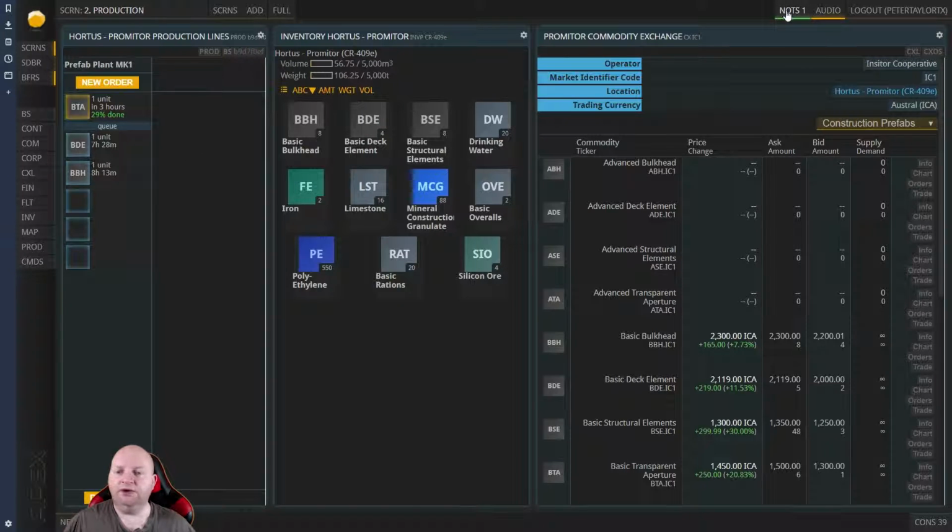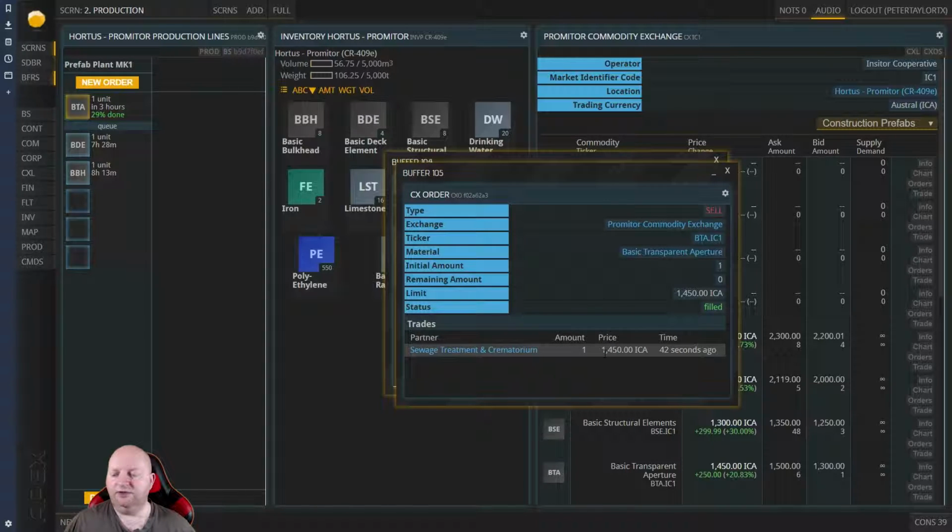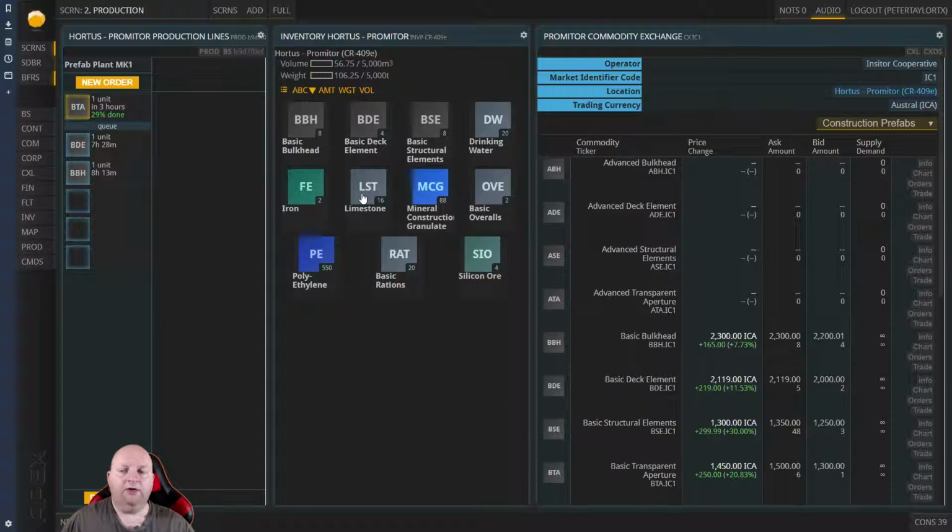Okay, we also have a note up here now. Commodity order has been filled. Look at that. 1 order 42 seconds ago and everything. It's amazing. There we go. Okay, so we are all good there.